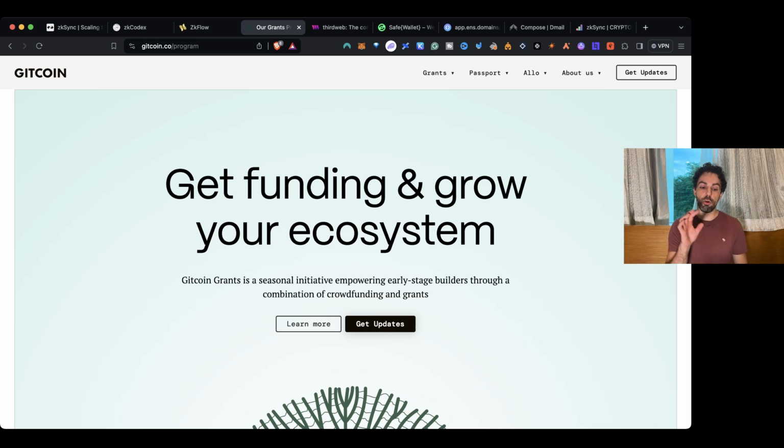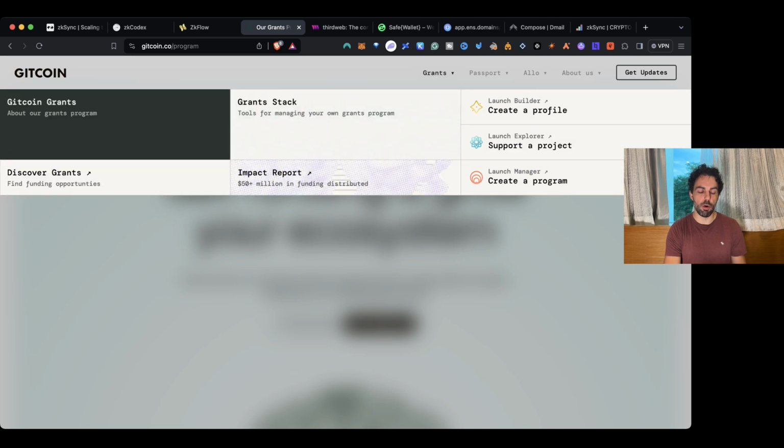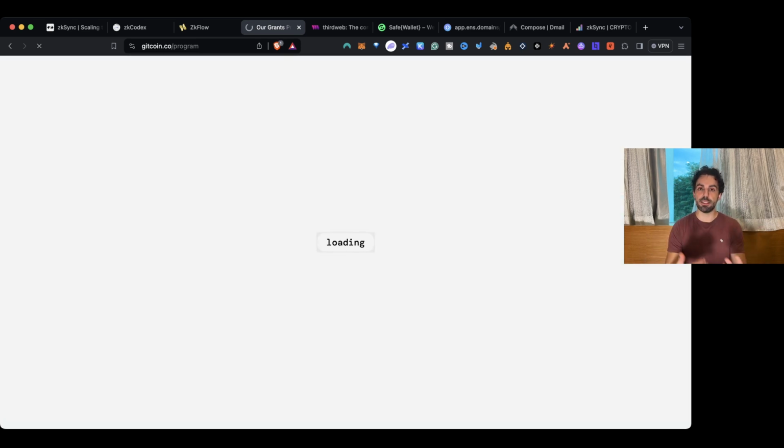We have already seen Gitcoin contributions used as a multiplier for different other airdrops. So if you want to support ZkSync, you can simply go here and search for ZkSync. Just go to grants and you will find all the information. You will be able to support and invest money directly on their platform.